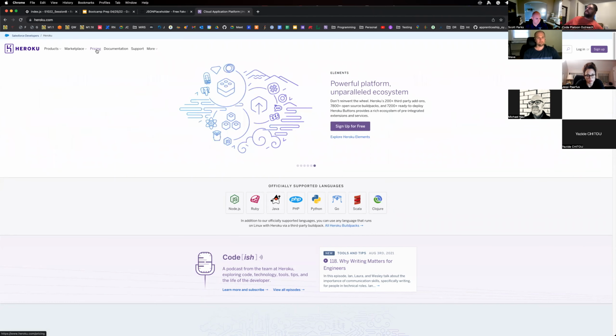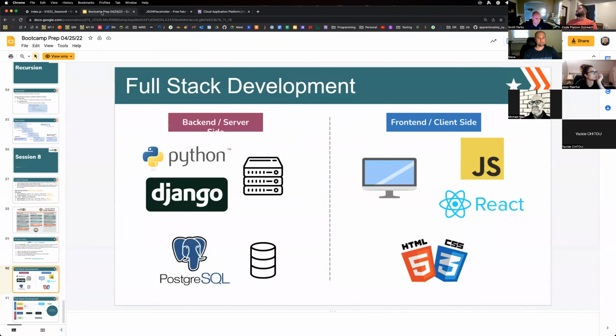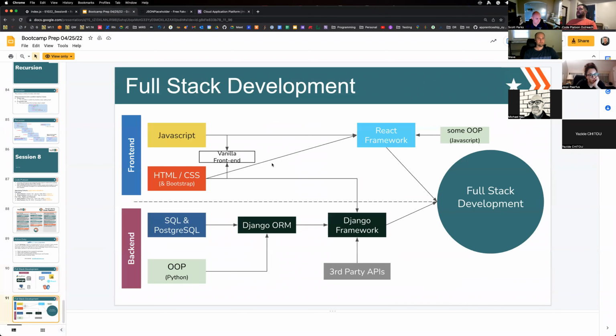All right, so let's see here. Yeah, so that's basically the stack. And this is a little how it all ties together. On the front end, you have JavaScript, HTML, and CSS. That all ties into the React framework. When you're working in React, you will be writing JavaScript, working with HTML, and working with CSS, and all of it gets tied into the same framework. You will typically do this in an object-oriented format.